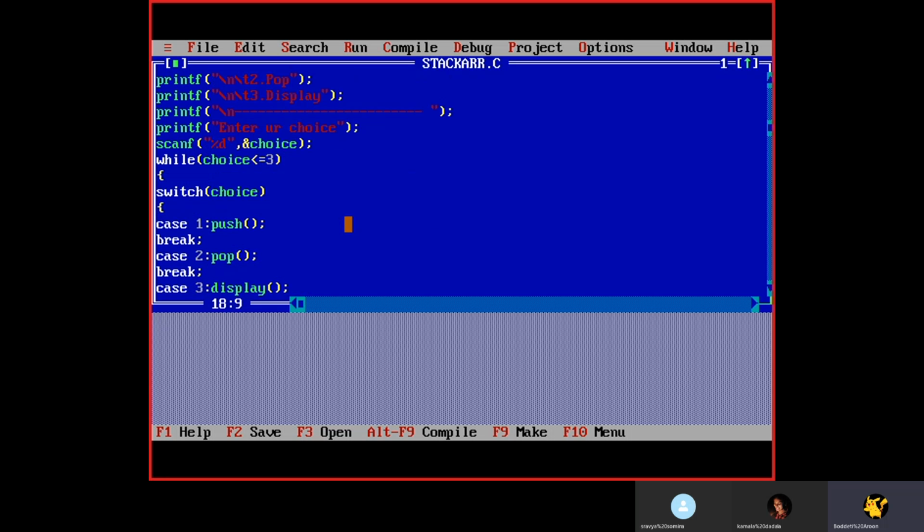Okay, I'm taking a while loop. I'm reading the element by using the scanf function, and I'm using the printf function for displaying the statements: 1 push, 2 pop, 3 display. By using the printf function, I'm printing the statement "enter your choice". So I'm asking the user to enter the choice, which operation they want to perform. In my C program, I'm asking the user to enter the choice.